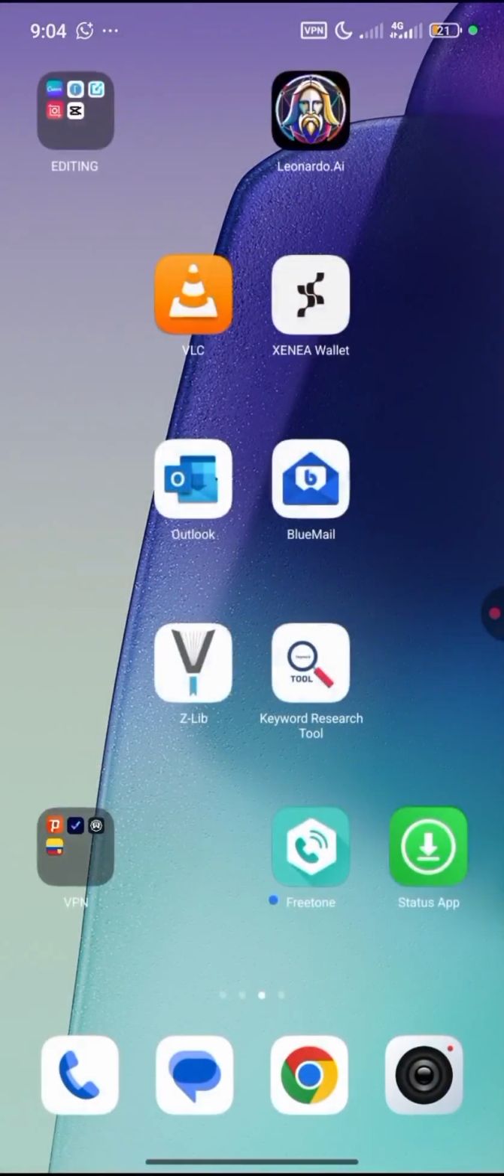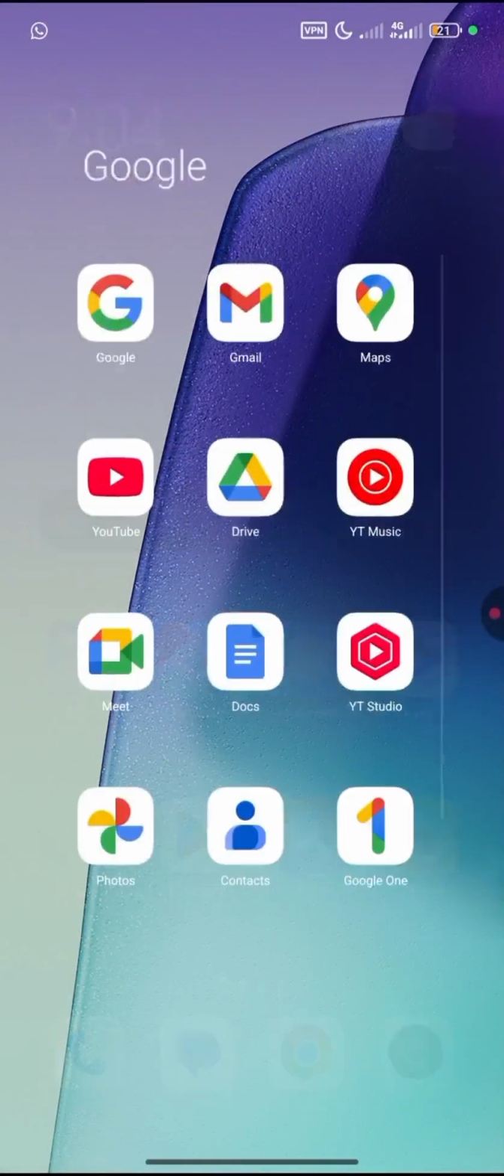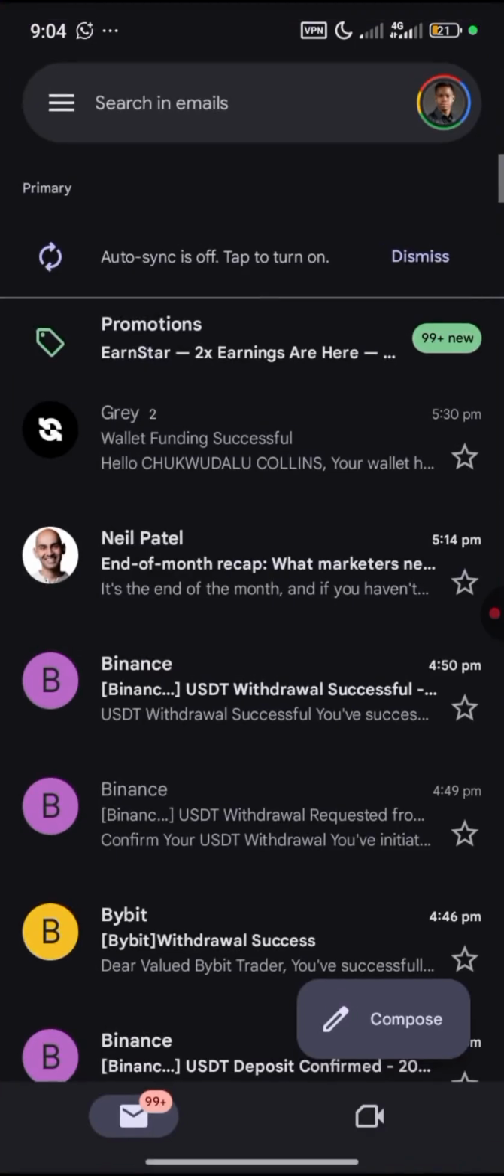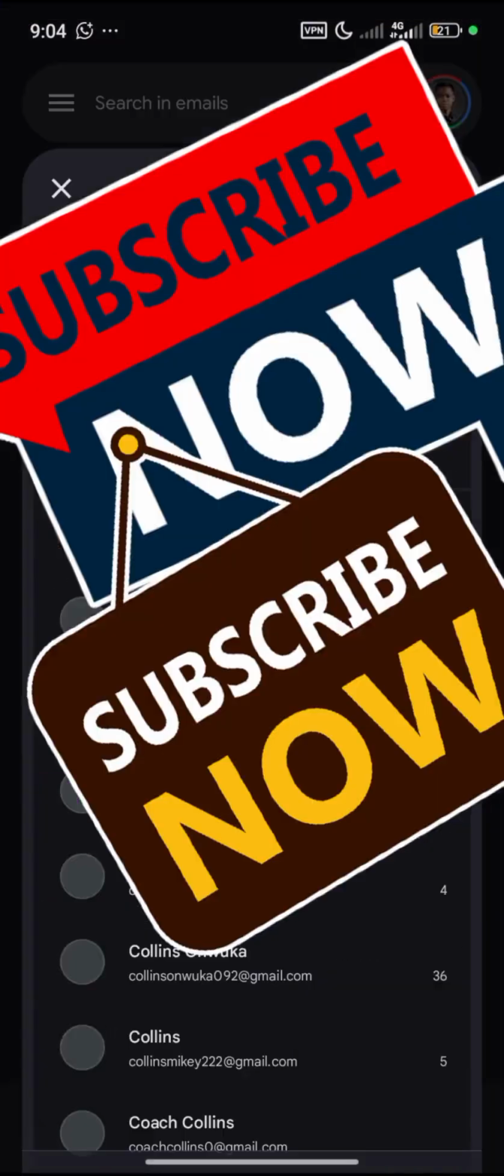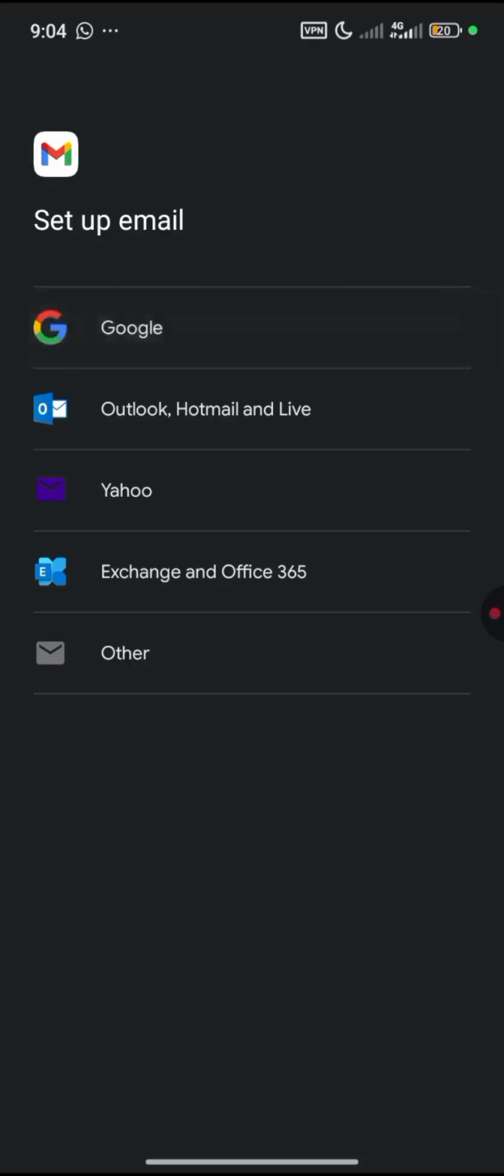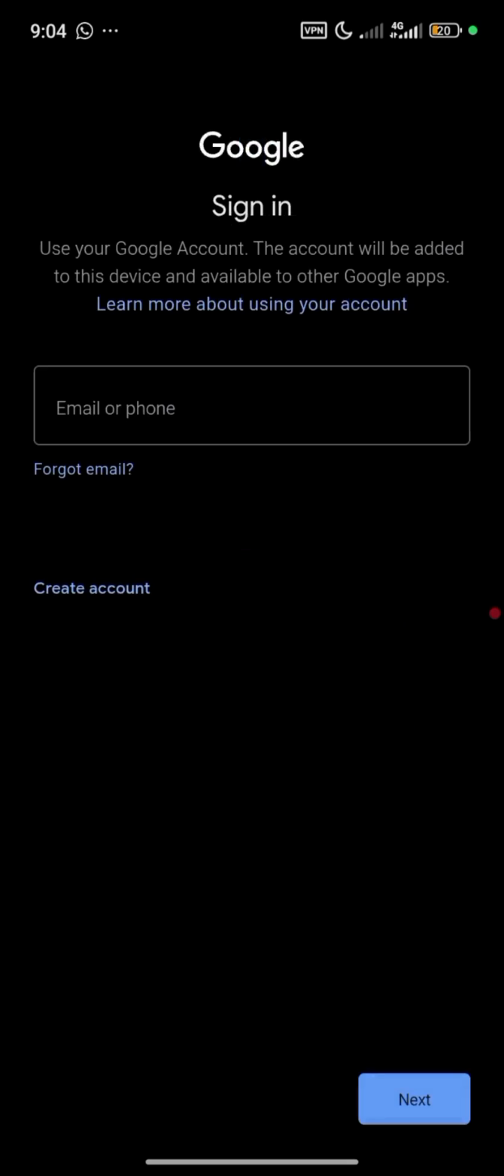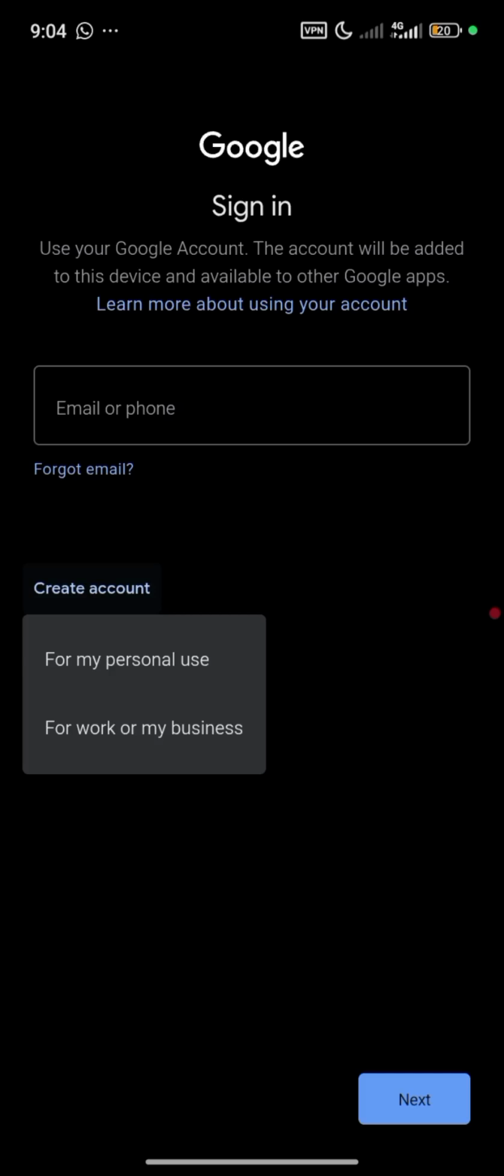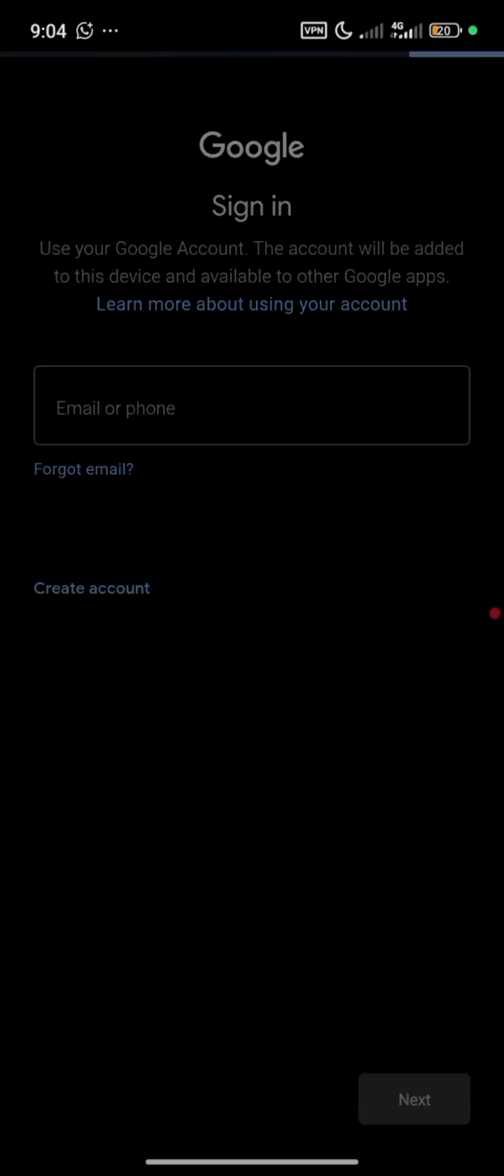The next thing I'm going to do is go over to my Gmail to create the account. I'm going to click on add account, then click on Google. I'm going to use the normal way of creating a Gmail account. All you need to do is connect to a VPN. Any VPN can work, you don't need a paid VPN for this. Then you click on create account, for my personal use. Let's just wait for it.